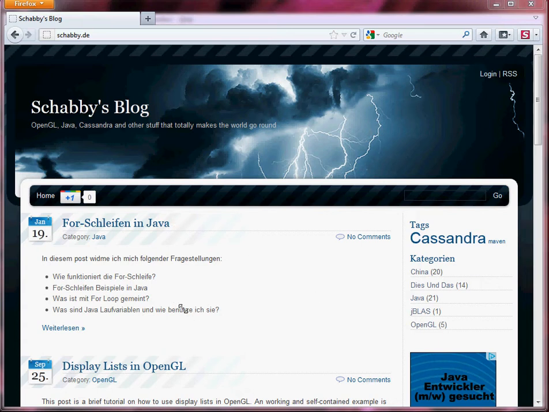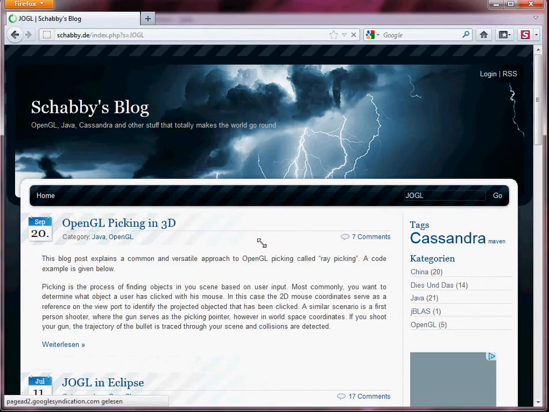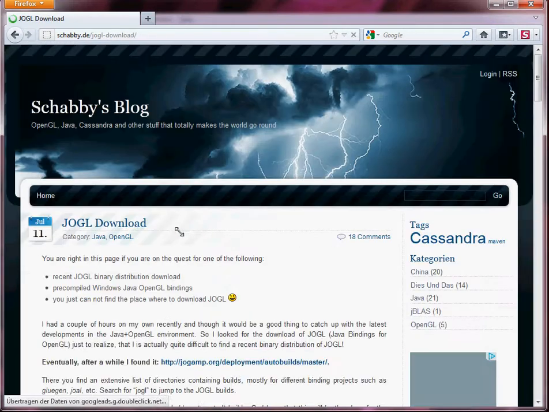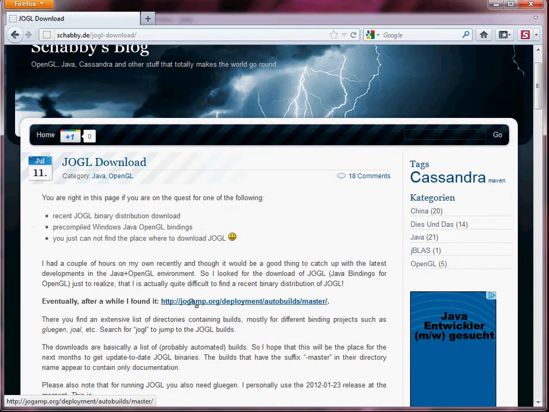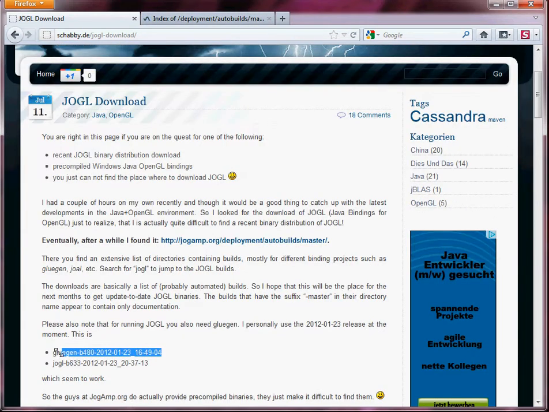Hi, this is a very brief tutorial on how to install JOGL in Eclipse. So, starting from my website, I search for JOGL, and I once wrote a post called JOGL Download, where I provide a URL where you can find the pre-compiled binaries.